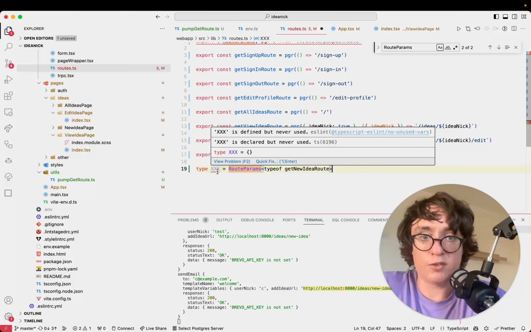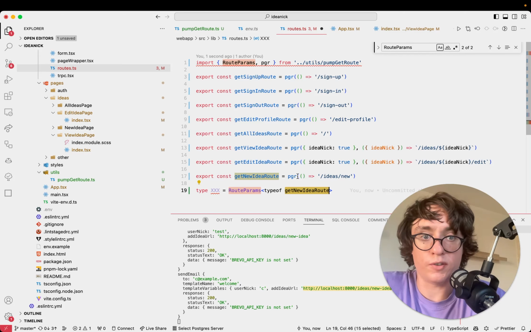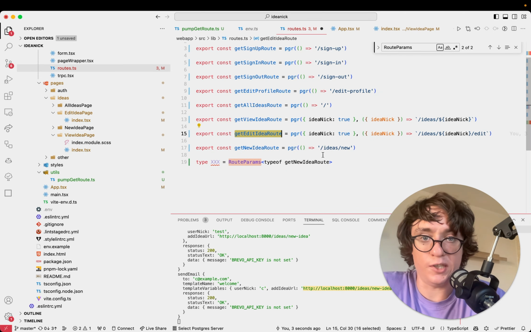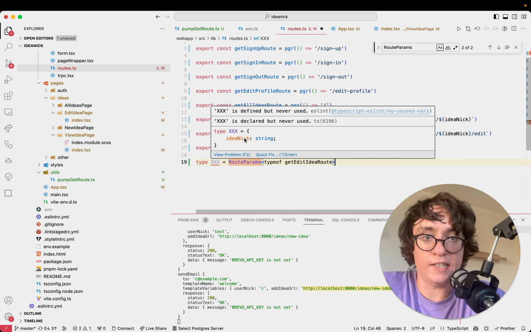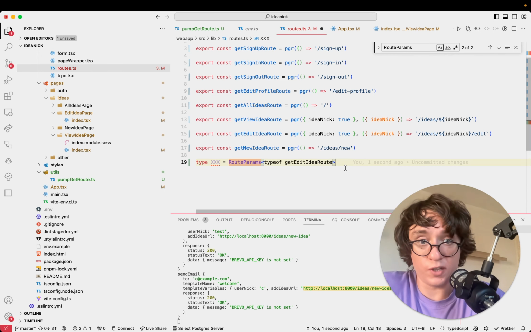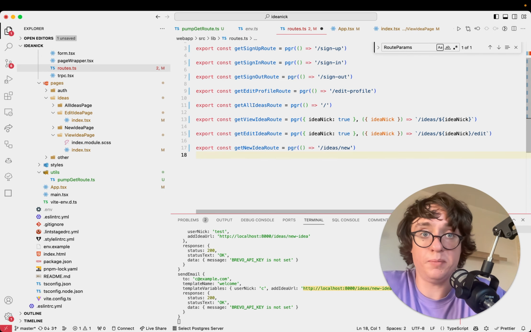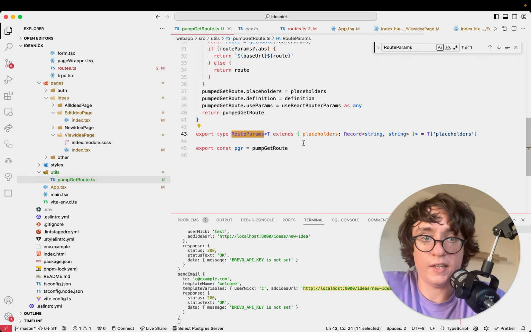And here you know that getNewIdRoute has no input parameters. If you pass getEditIdRoute here, you'll get an idea of a string ID. In our project, this is not needed right now. In yours, it's very likely to be useful. That's why I'll leave this type here.